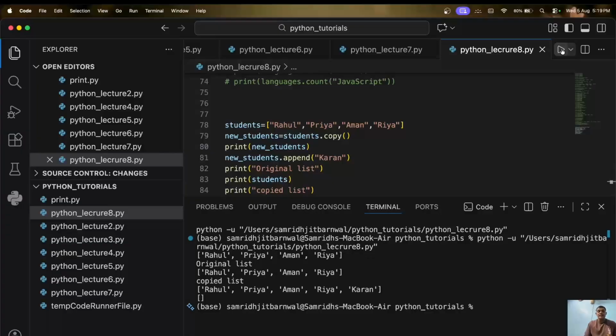Let's understand this carefully. The square brackets are still there. This means the list still exists, but it does not contain any elements anymore. This is called an empty list. Now let me ask you a question. Is the variable deleted? No. Only the content of the list has been removed. The variable students still exists in memory.